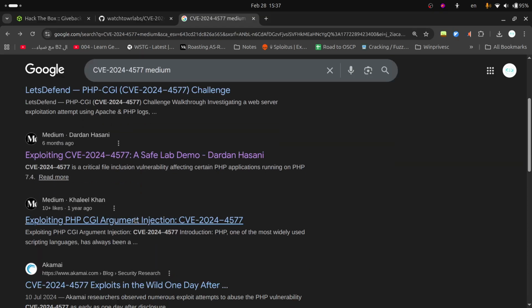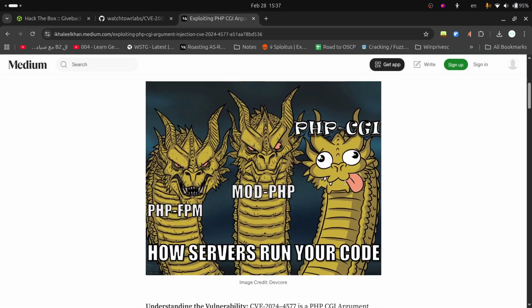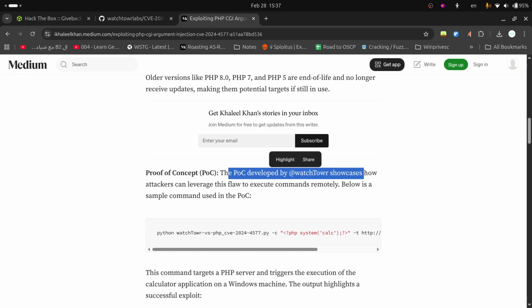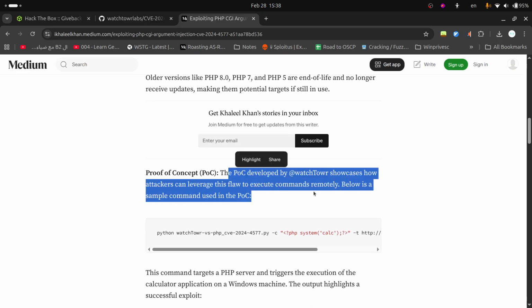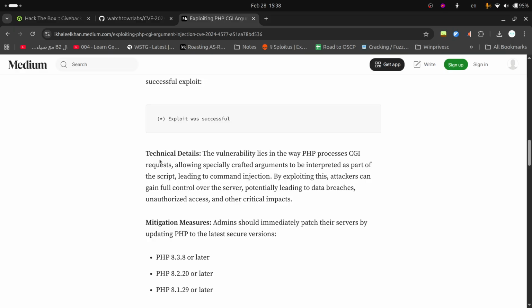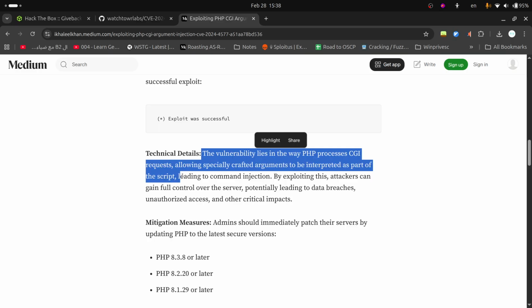I'm just searching for a post that would explain it more precisely. Maybe this. Simple command used in the POC. Technical detail: the vulnerability lies in the way PHP processes the CGI request, allowing specially crafted arguments to be interpreted as part of the script, leading to command injection. So it's a command injection vulnerability. By exploiting this, attackers can gain full control over the server.